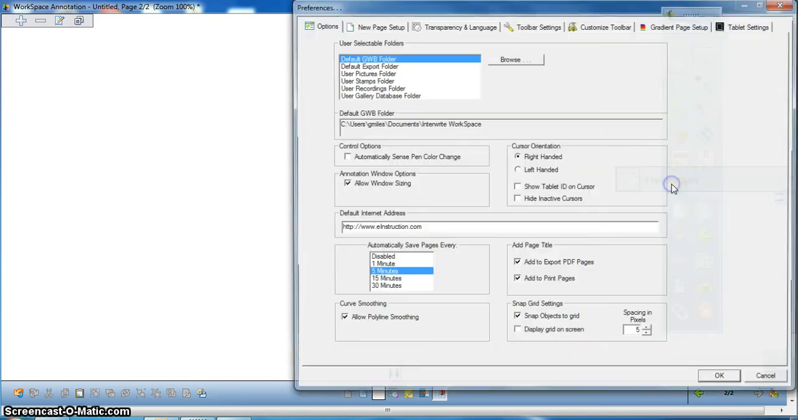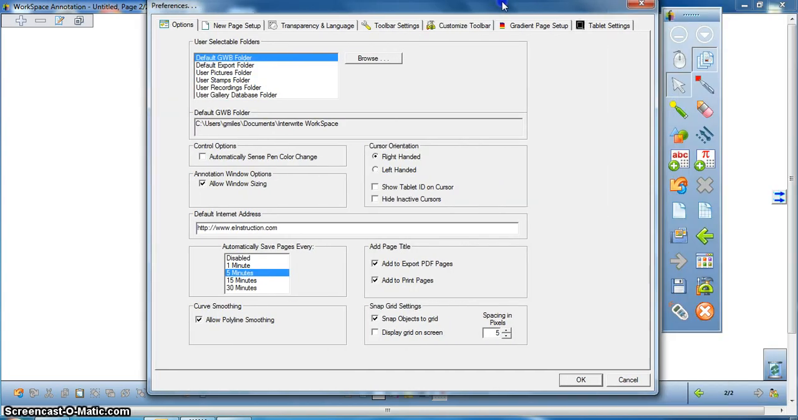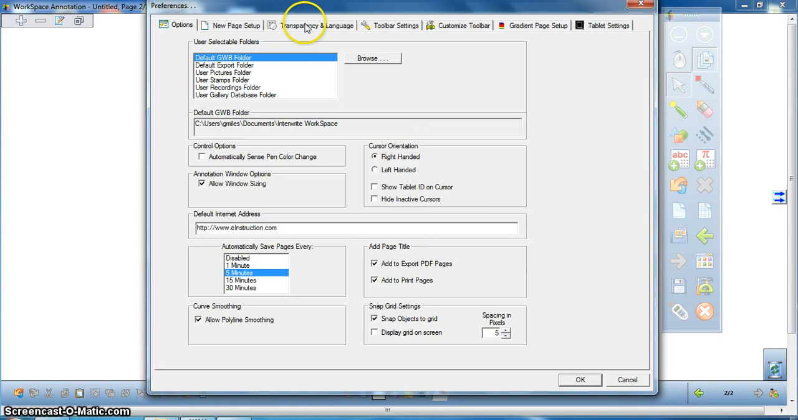We're going to click on the preferences section and show you a few of the tabs here that you may find useful. You have options, new page, transparency and language, toolbar settings, customized toolbar, gradient page setup, and tablet settings. I'll just show you the highlights of each of these sections.